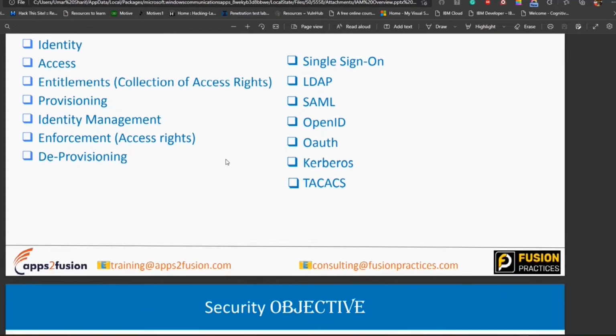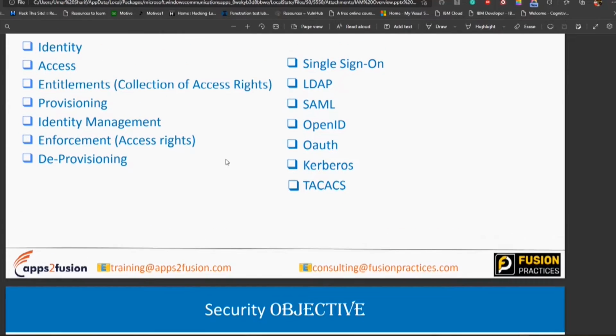Identity management. So identity management is nothing but, as I said earlier, we will be creating an identity and how we are maintaining it from the start to the end. So what are the changes that have been done with that identity? Any changes to the identity in means of roles, in means of access or permissions, we all will be tracked under identity management.